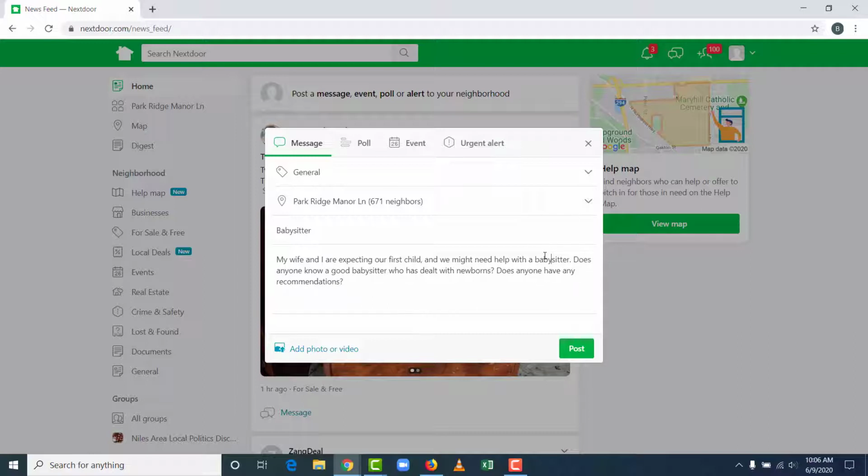Now, I've seen posts like this before on Nextdoor. It's okay to post something that has been posted before. People are generally very nice about responding to things that have already been posted about. Nextdoor is a really nice, laid-back, easygoing community. So I actually do want to ask this question, and to do that, I can simply press post.